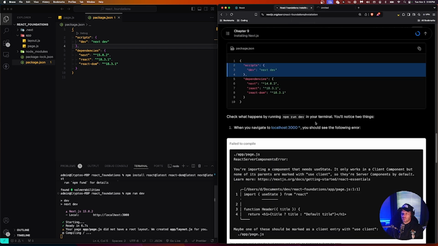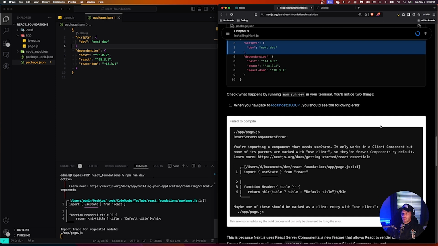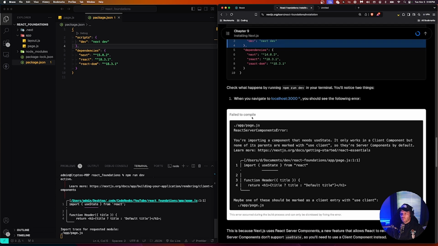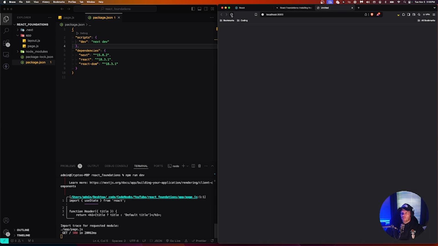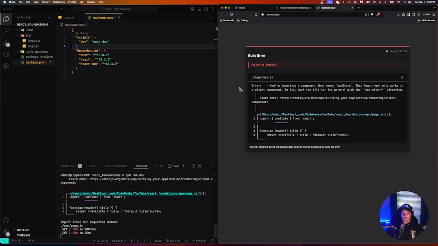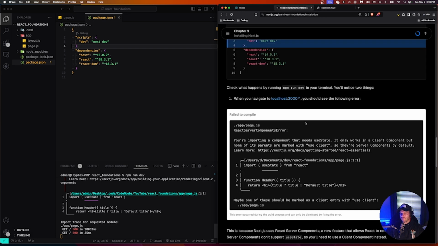And as that loads, it says, when you navigate to localhost 3000, you should see the following error. Failed to compile, you're importing a component that needs useState. And so I'm going to stop this and try to reload it. Sometimes there's just, yeah. So there we go. We got our error and it says we need useState, right? This React hook only works in client components. To fix this, mark the file or its parent with the use client directive.